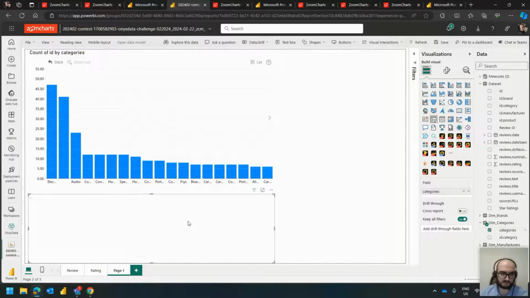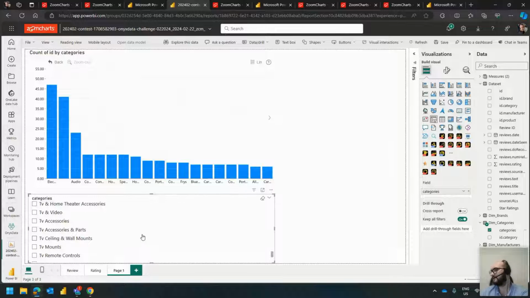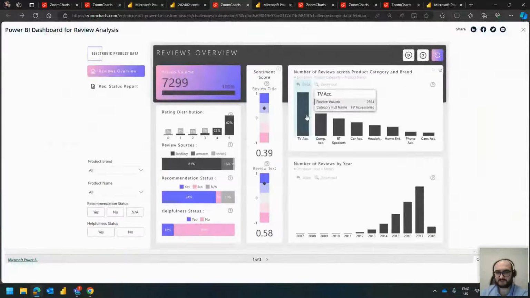And if I make a slicer from the same categories, you can see that, for example, if I go to TVs, there's a lot of them. You can see that there's a lot of different segments for TVs. TVs, home theaters, accessories, ceiling, wall mounts, and so on. So what Pradhamesh has done in this case is actually combine all of them in a single segment or group.